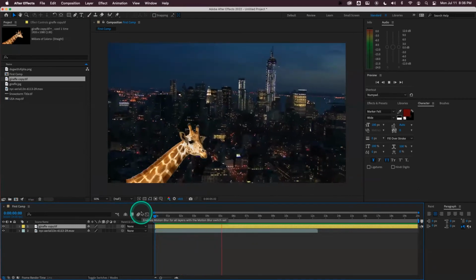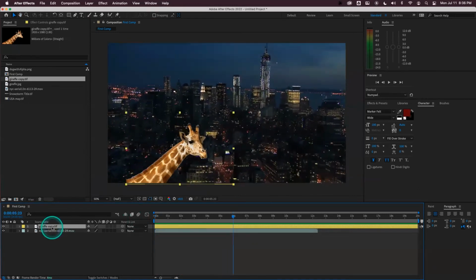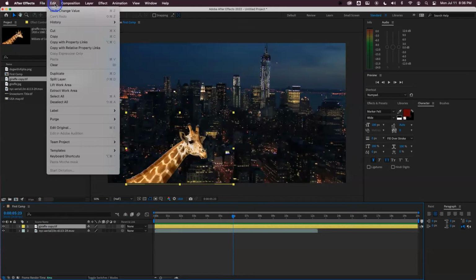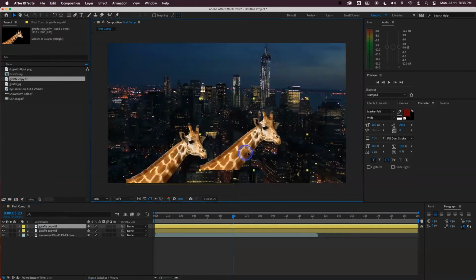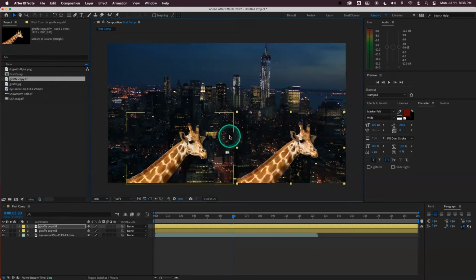If I want to, I can take this giraffe. I can click on this giraffe. I can hit Command D or Edit Duplicate, and say, make another giraffe. And I can grab this other giraffe. Now I have two giraffes. Like this. And now these two giraffes are here in New York City.